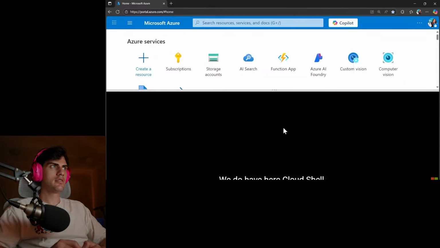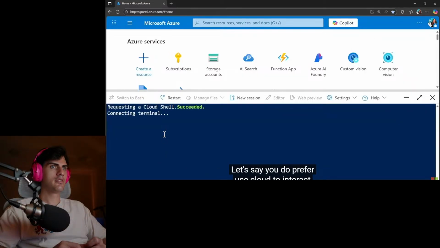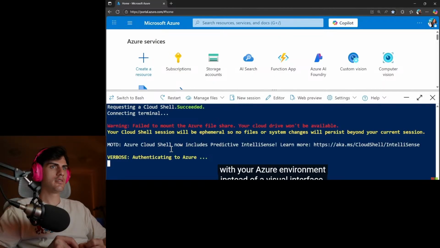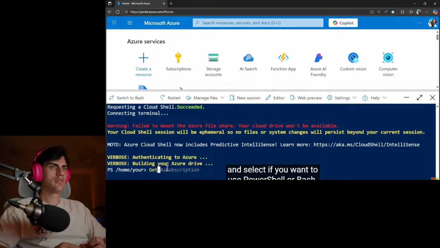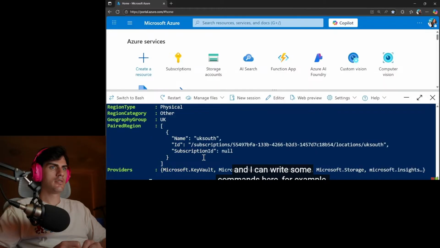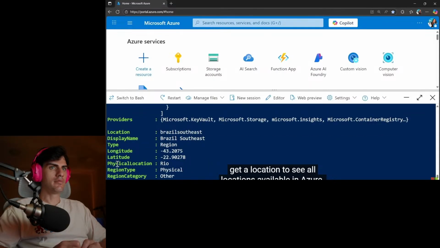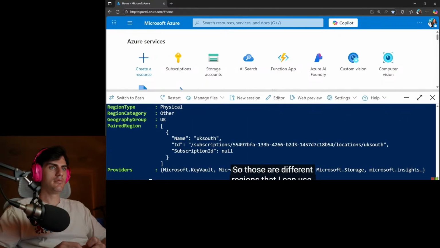We do have here Cloud Shell. Let's say you do prefer to use code to interact with your Azure environment instead of visual interface. In this case, you can launch Cloud Shell directly in Azure and select if you want to use PowerShell or Bash. So by default here I have my PowerShell that did authentication for me, and I can write some commands here. For example, Get-AzLocation to see all locations available in Azure. So those are different regions that I can use.